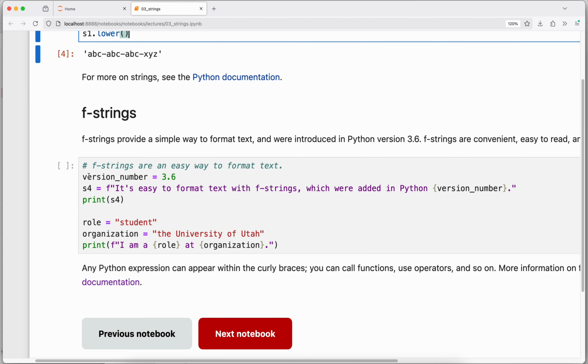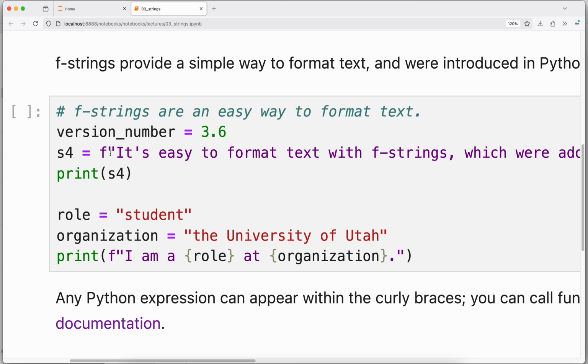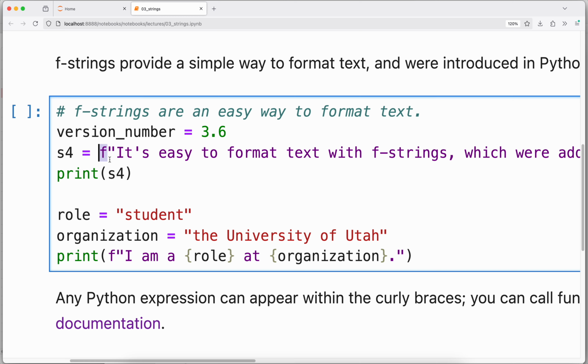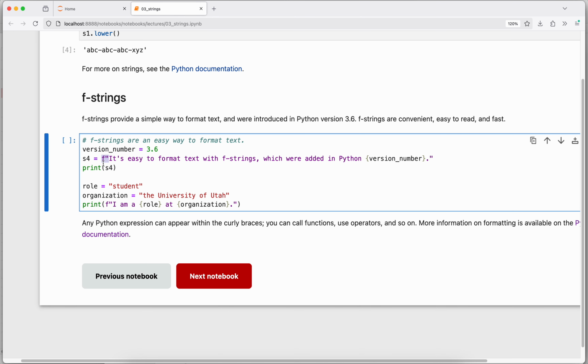Now, another important thing to know about strings is that there is a type of string called an F string, and an F string is denoted by literally the letter F in front of a string. I'm assuming the F stands for format. And these are a simple way to format text introduced in Python 3.6. So they've been around for a while now, and they're a convenient and easy to use way of putting data or running Python statements inside of a string.